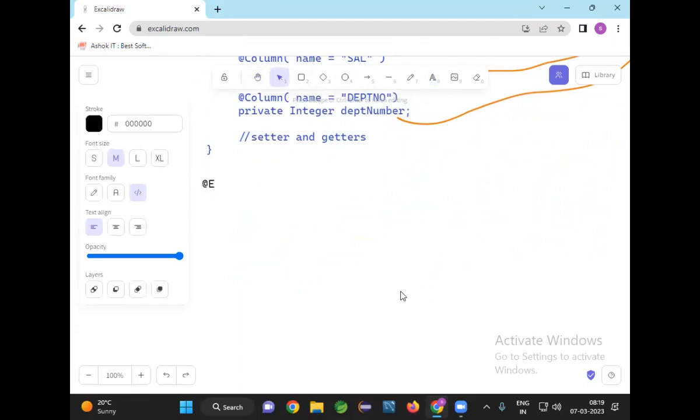I'm writing entity table name equal to TBL underscore student. Assume that my class name is student class. Okay, what is my class name? Student. I have a class called student class. What's the database table name? TBL underscore student. That is the table name. What I am writing here? Class. What's the class name? Student.